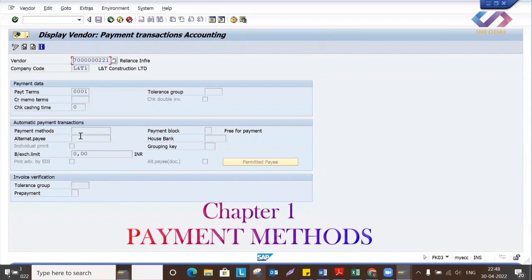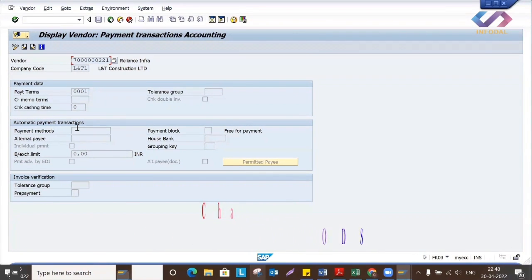See here, what kind of payment methods do we have? Different payment methods like check, RTGS, NEFT. Okay, so here we have the payment method. So for that particular vendor, how do we want to make payment?